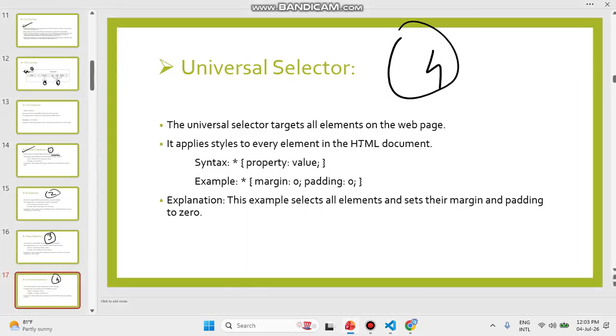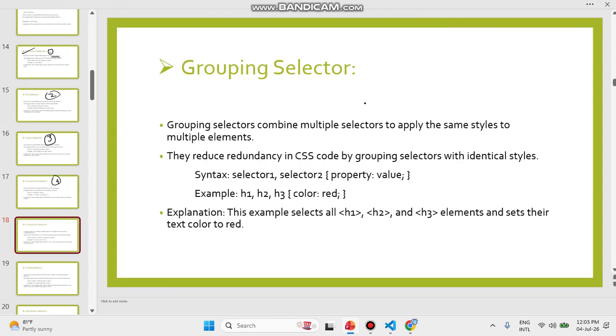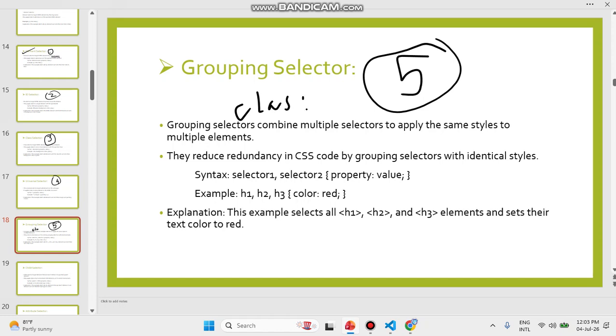Now after this selector, the next selector we have is called the grouping selector. Number 5, grouping selector. What is the meaning of grouping selector? Sir, it looks like a class-wise.